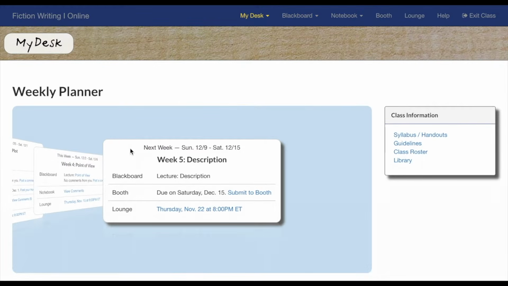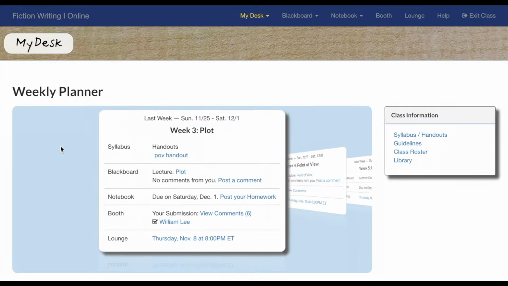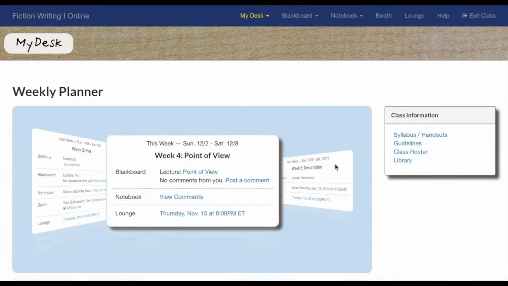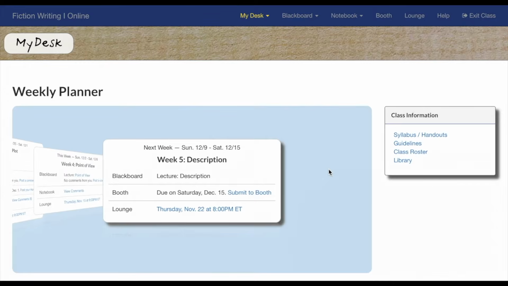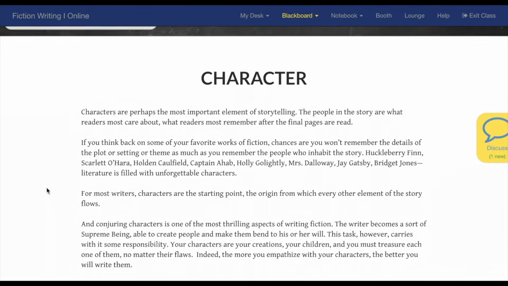Your class will advance every week, but within each week, nothing happens in real time, meaning you can conduct your class business anytime you wish, day or night. Also, you can easily go back and look at the material from previous weeks. It's kind of like time travel, but without the fear of ripping apart the space-time continuum.